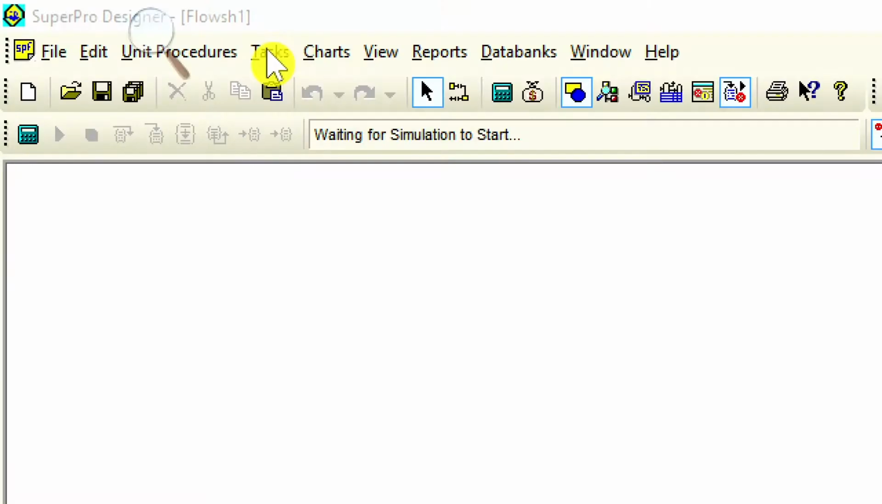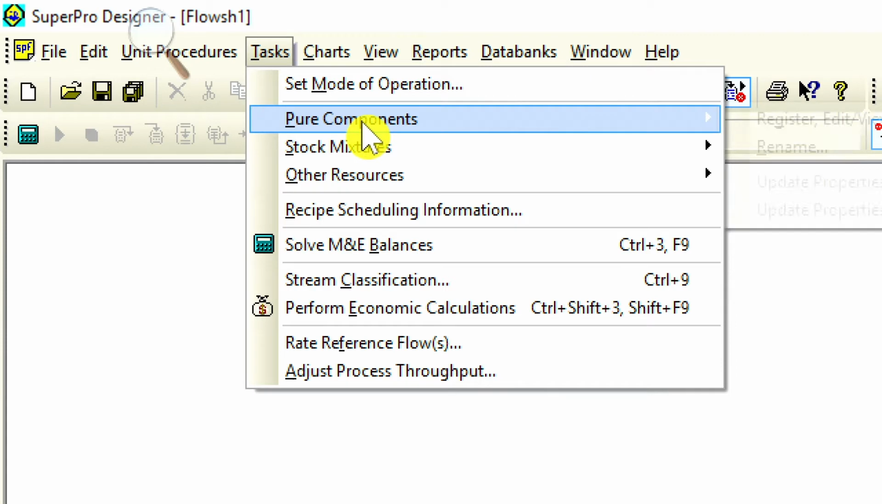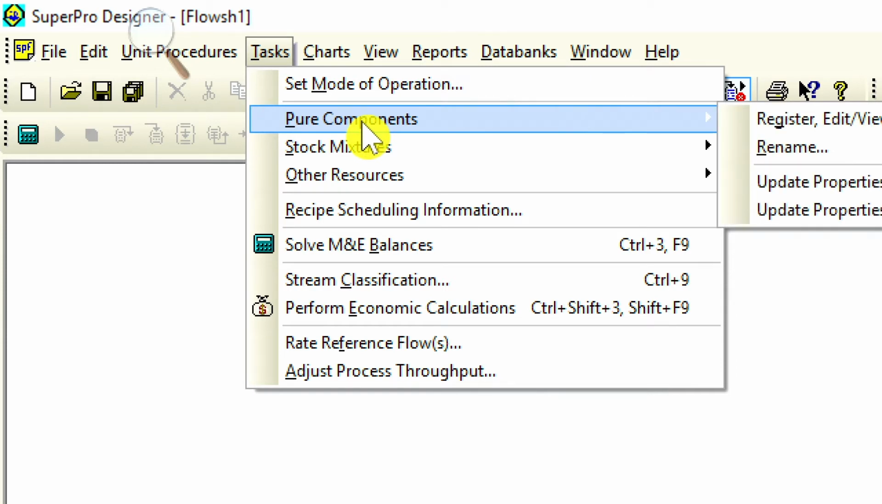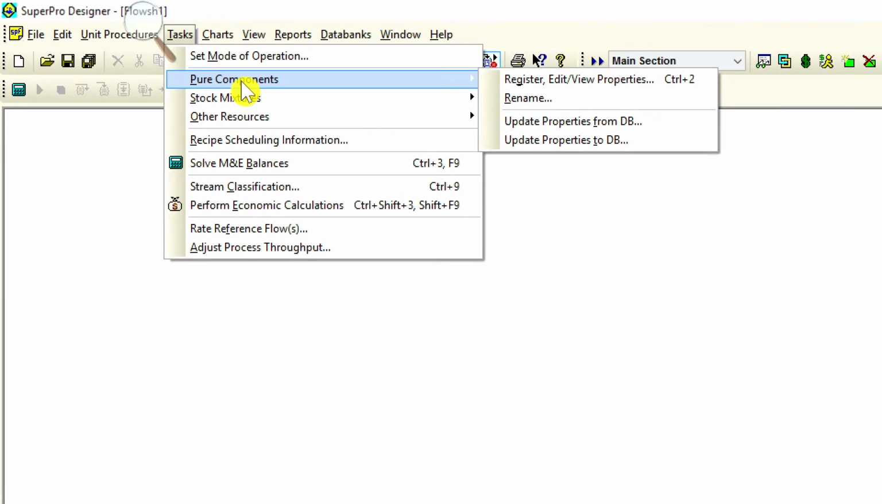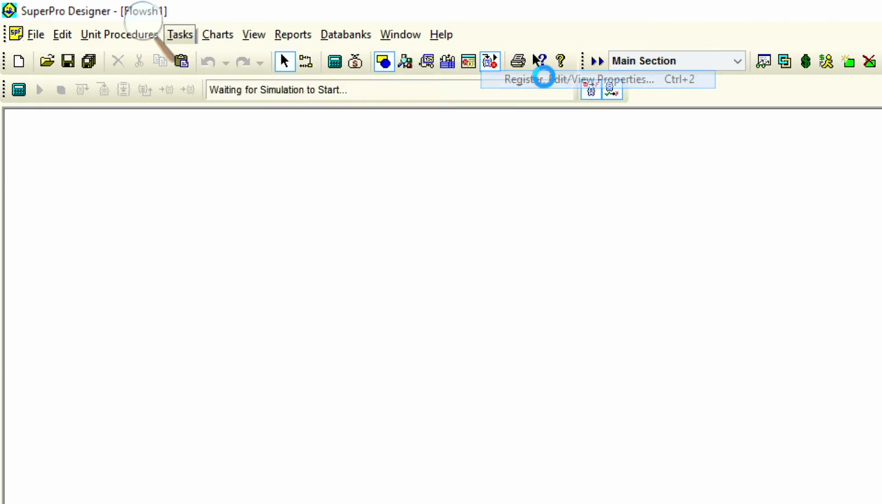So therefore, the first thing to do, if we start with a process, is that we need to collect all substances we use in our process. If we want to put in substances, we need to initialize the substances in the software as described here. So we go into Tasks, Pure Components, and then I go to Register, Edit Properties. Here we go.